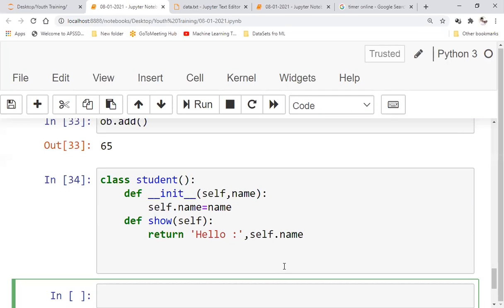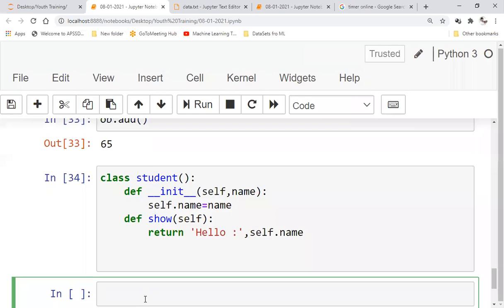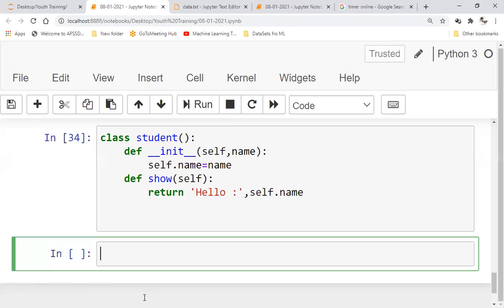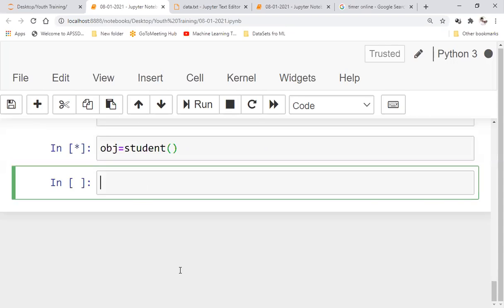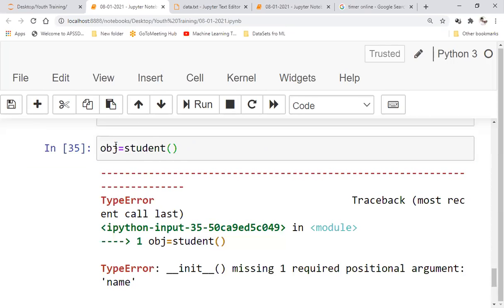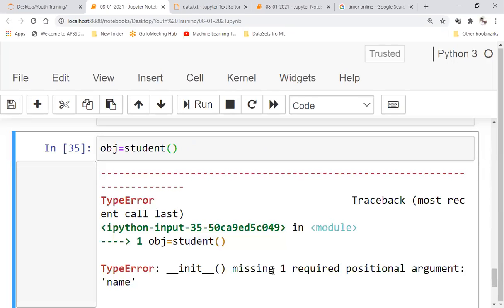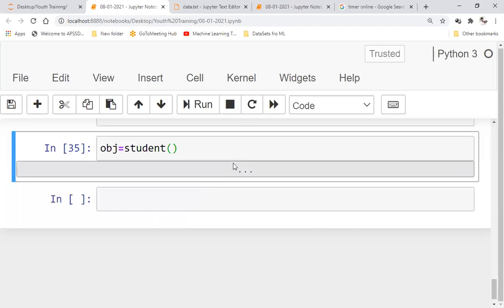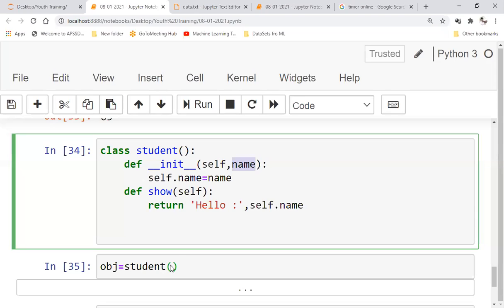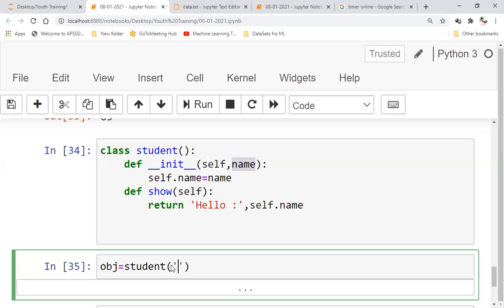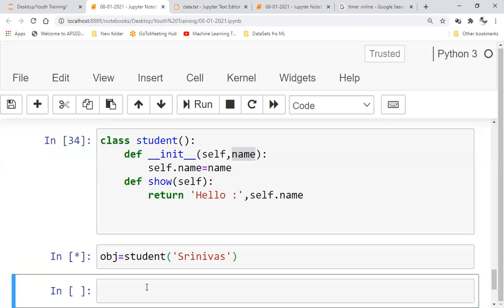Next, create one object for the student class. Obj equal to student of. I got a type error: init missing one required positional argument. So in this init function, we need to pass one parameter, that is name. For example, I am passing Srinivas. Next, obj dot show. Hello, Srinivas.